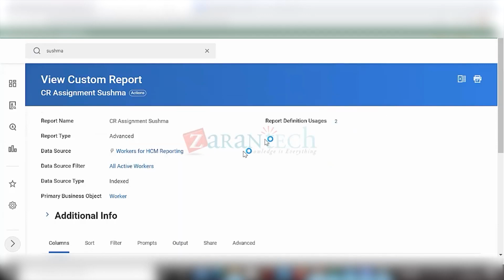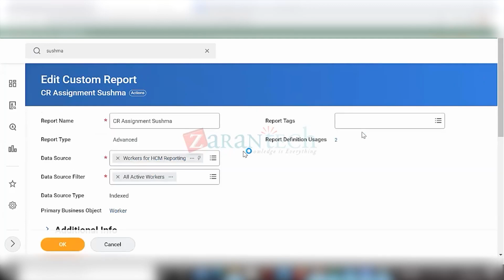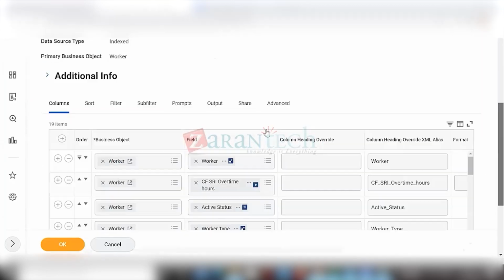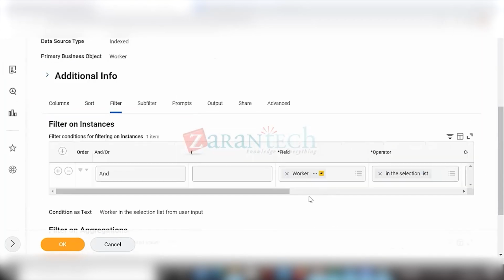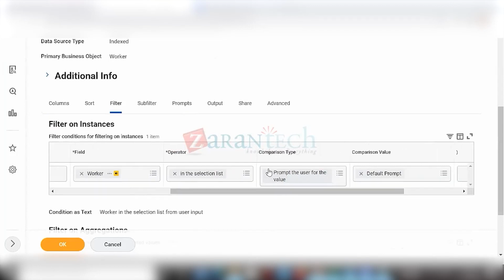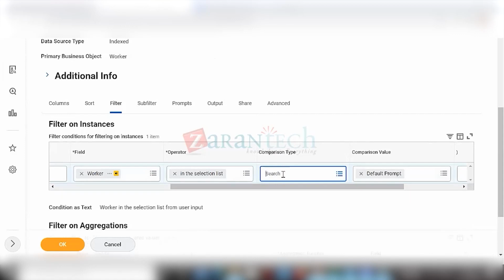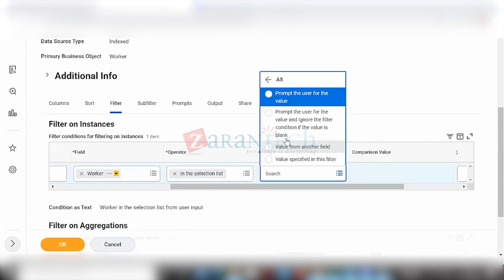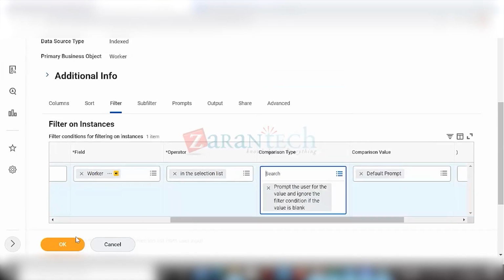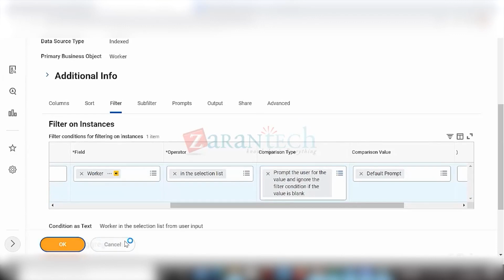I'll use this one, the option to remove the condition when the value is blank. I'll use the other condition and not let it be there. I will use this one: from the user for the value and ignore the condition, if the value is blank.